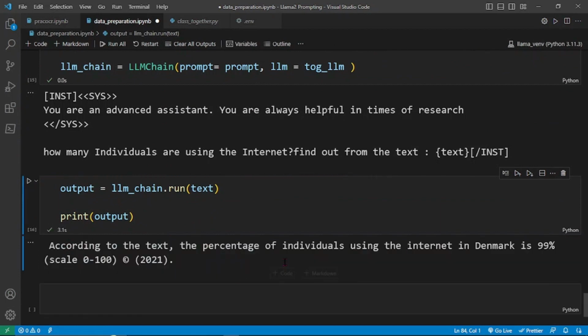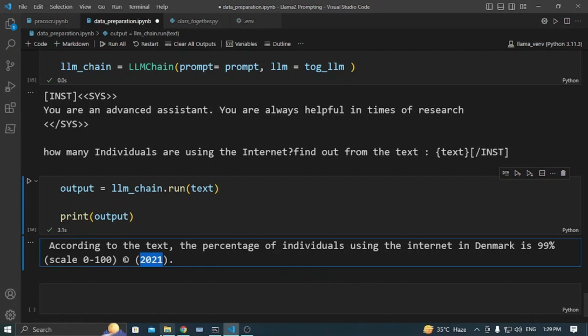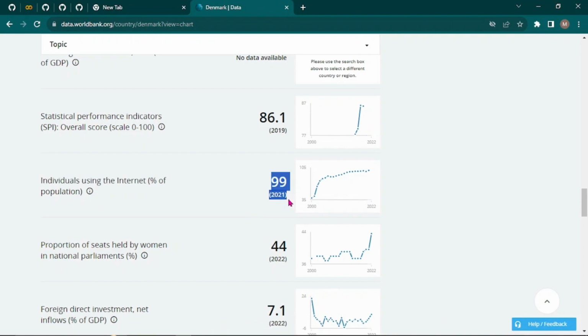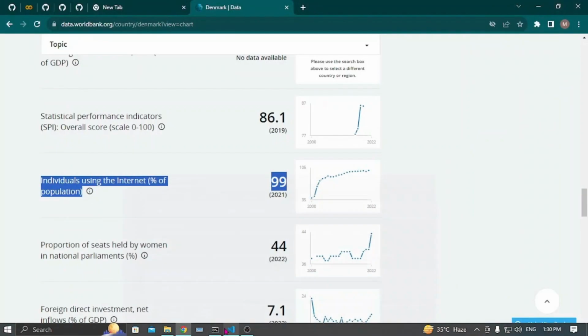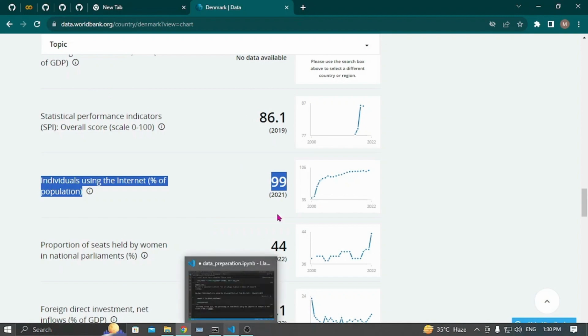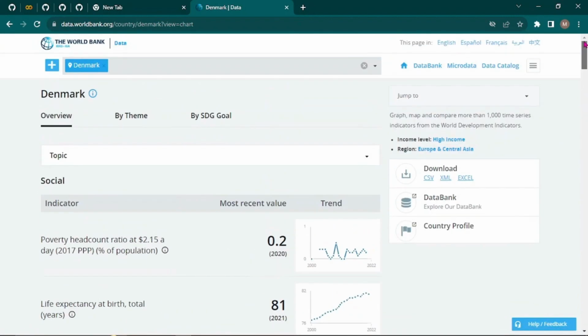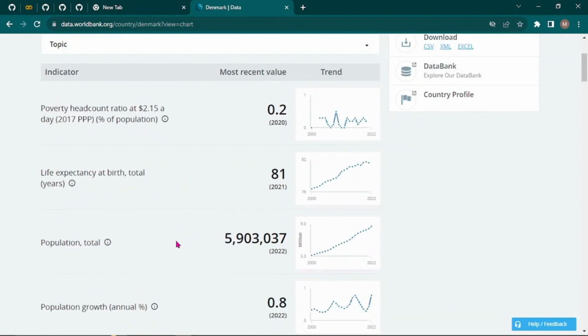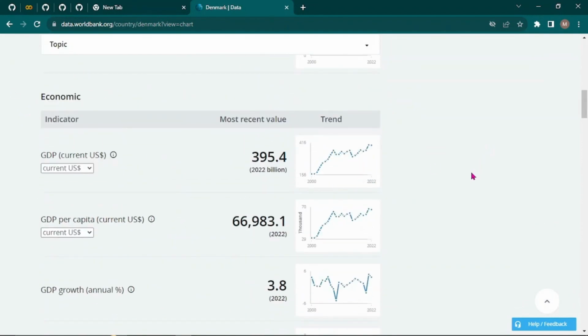So according to the text, the percentage of individuals using the internet in Denmark is 99%, and the scale is 0 to 100. And the information was collected in 2021. So if you check it back, that is really impressive. Yes, it is coming up with all the answers. So in this way, you can ask as many questions as you want to the model, and I think you will get the maximum correct answers. If the web scraper did a perfect scraping, then it will not be a problem to provide correct answers.